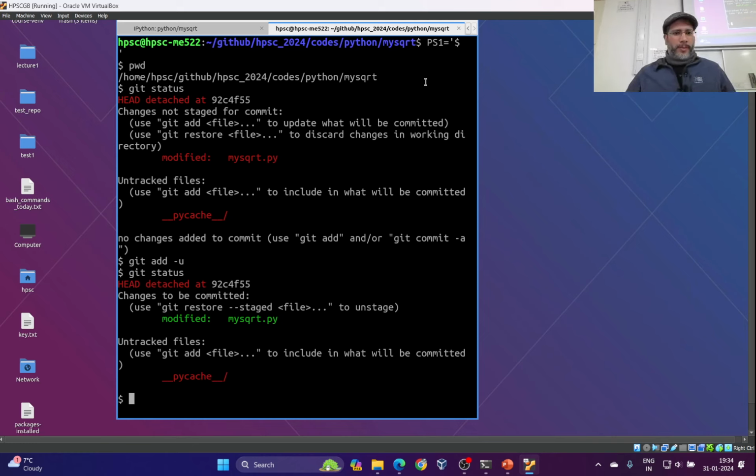Now sometimes what happens is you make a mistake and you add a file by mistake, so you can always unstage it. Okay, it tells you here that you can use git restore --staged followed by the file name to remove this file from the staging area to be committed.